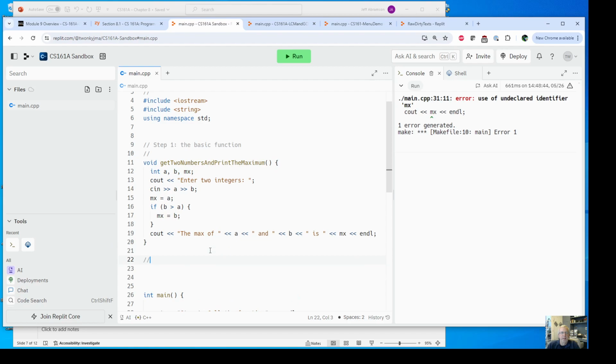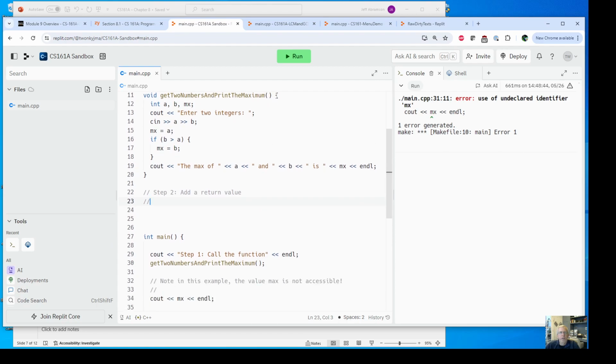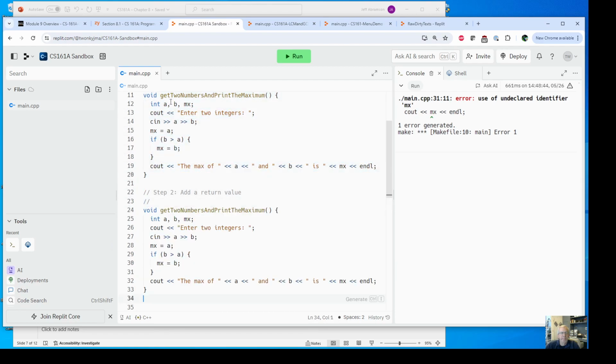Okay, step 2. Okay, I want to copy the function. Okay. And return the maximum. Okay, let's look at the difference of what I've done here.